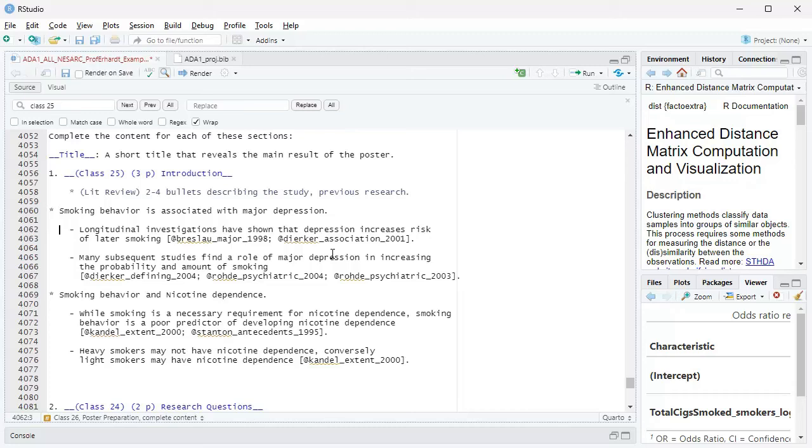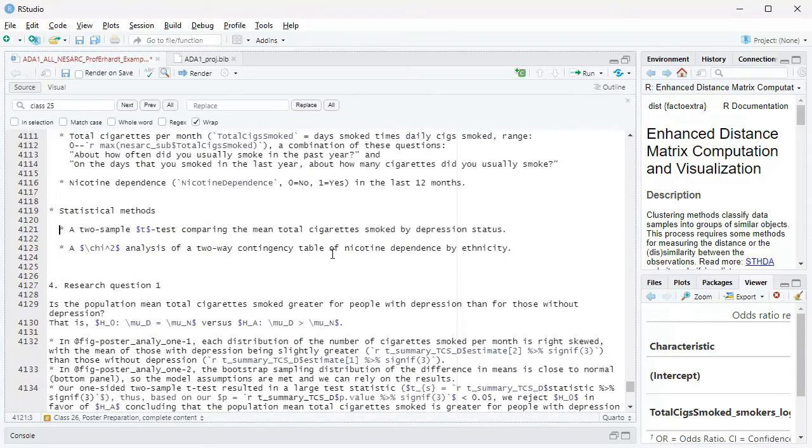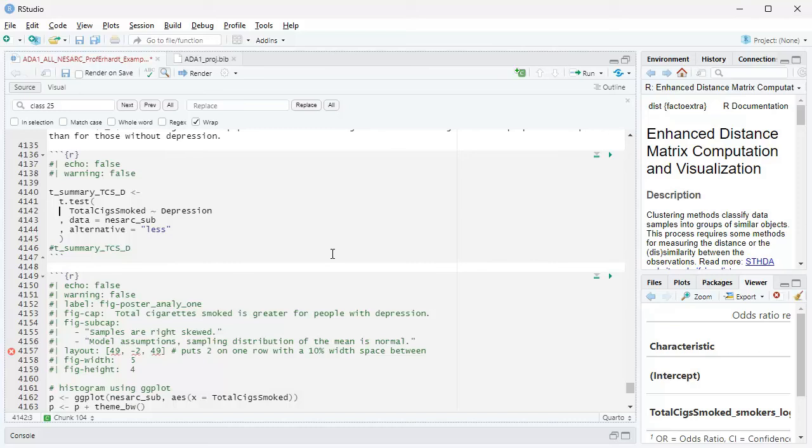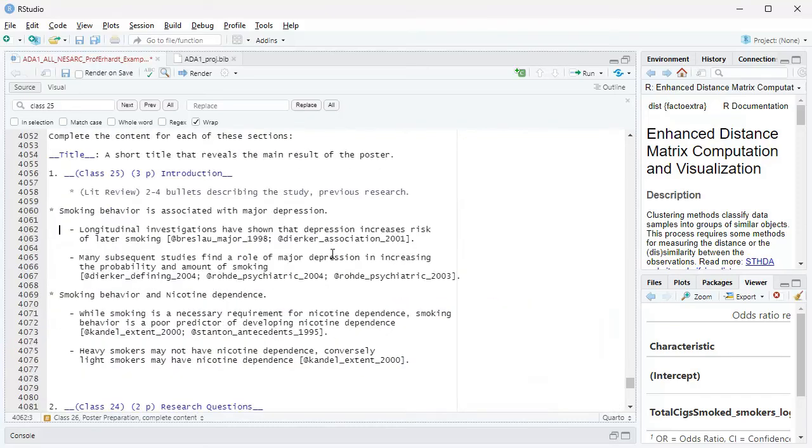So let's see. We've got depression. Let me page down for a moment. My analysis was cigarettes smoked and depression. Okay, page back up. Smoking behavior and nicotine dependence. Yeah, I think that was a leftover from a previous poster that I did. All right, so let's work on this first one at least.